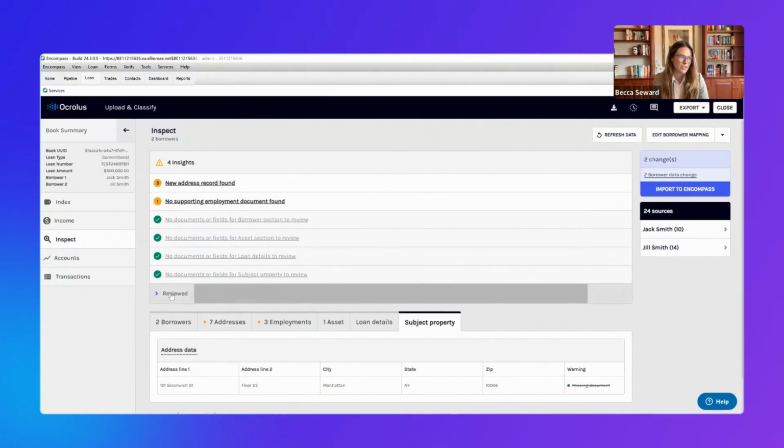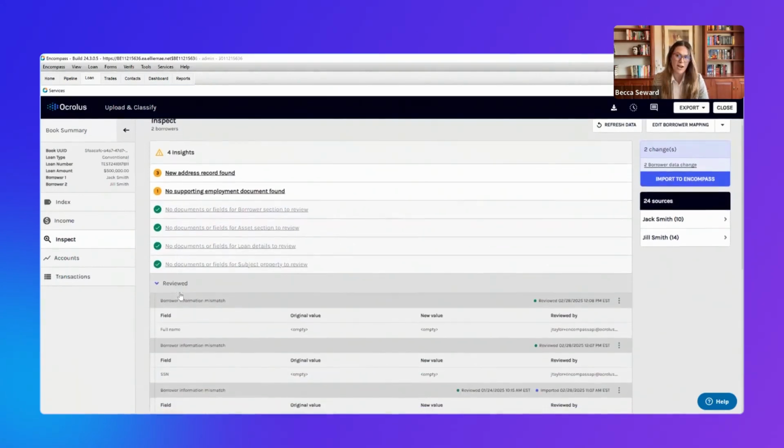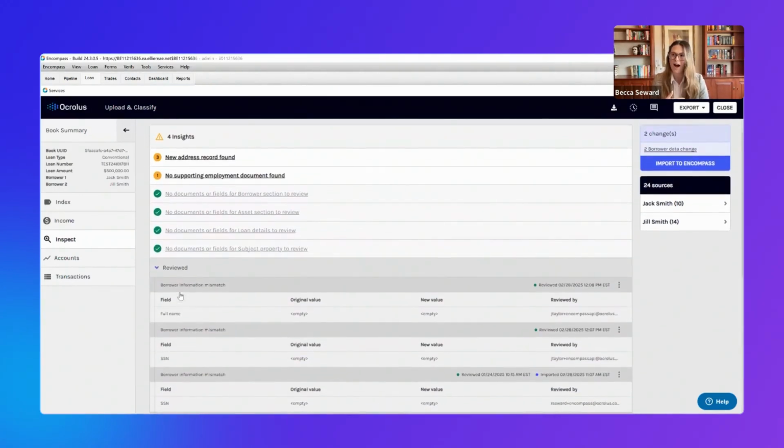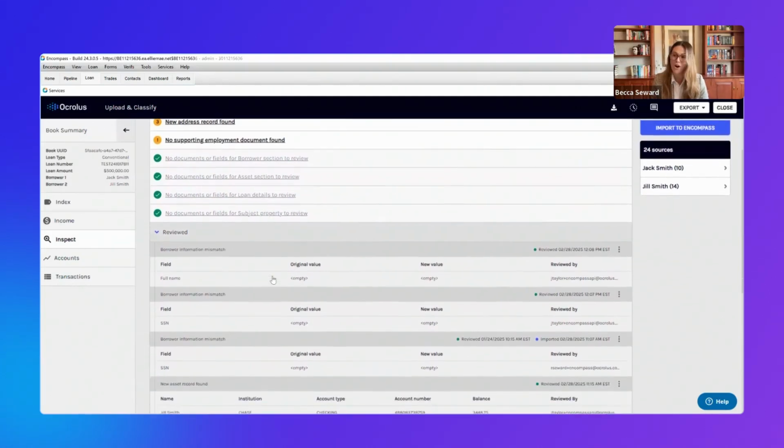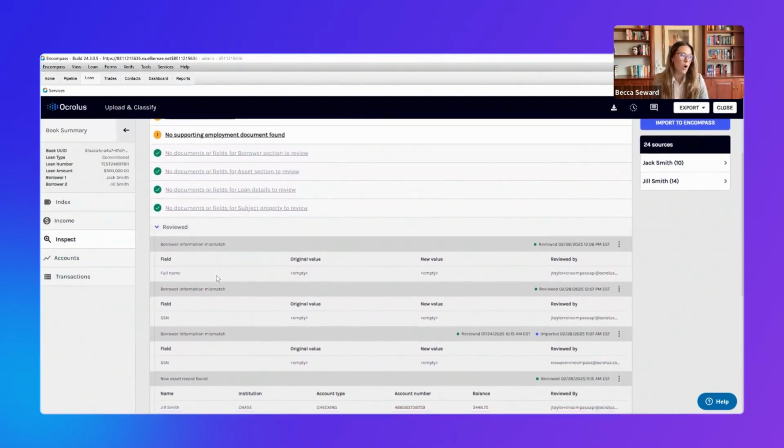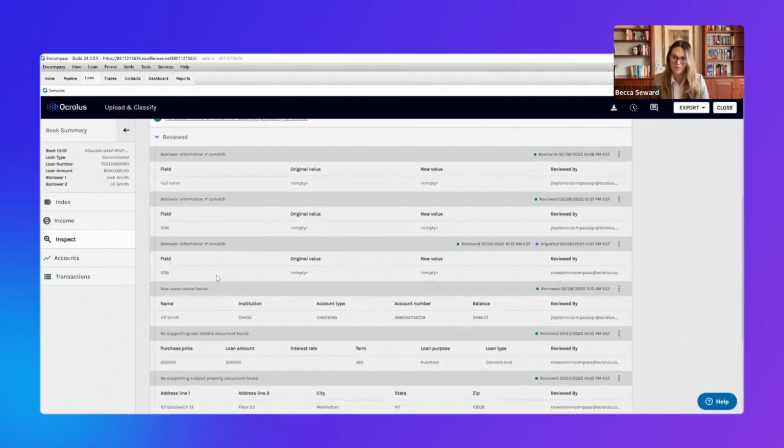There is a reviewed section. So if at any point you feel like you may have accidentally revised something that you might want to go back to, or you just want to maybe later on in closing see a history of things that were addressed earlier on in the funnel, you have that audit trail listed here. So all of the details and items that have been reviewed in the past can be reviewed in this dropdown. You can also reset any of these at any time.